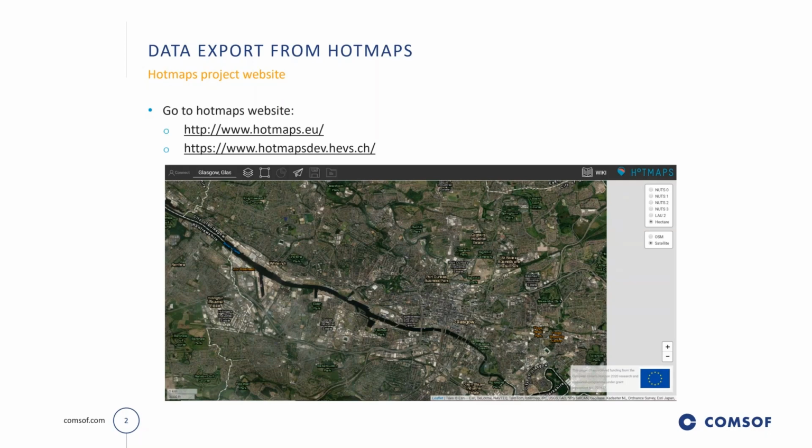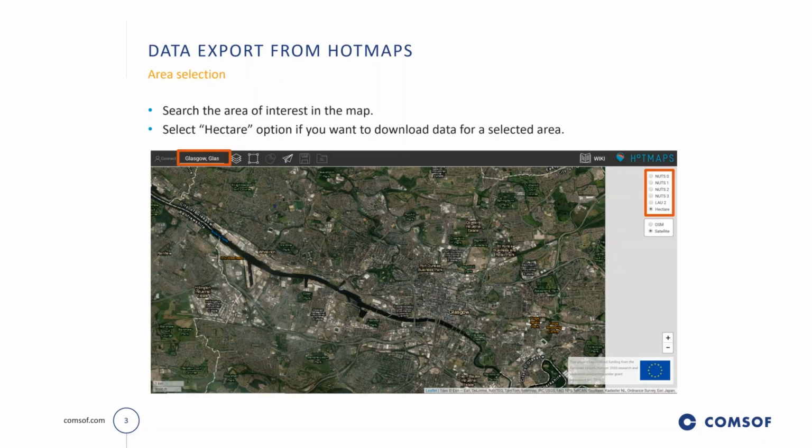The Hotmaps tool can be accessed on the following two websites, and you can go to the area you want. In the top left, you can search for the area of interest in the map. Then, on the right, you can see different options, which are NUTS 0, NUTS 1, NUTS 2, NUTS 3. These are the different levels of detail.